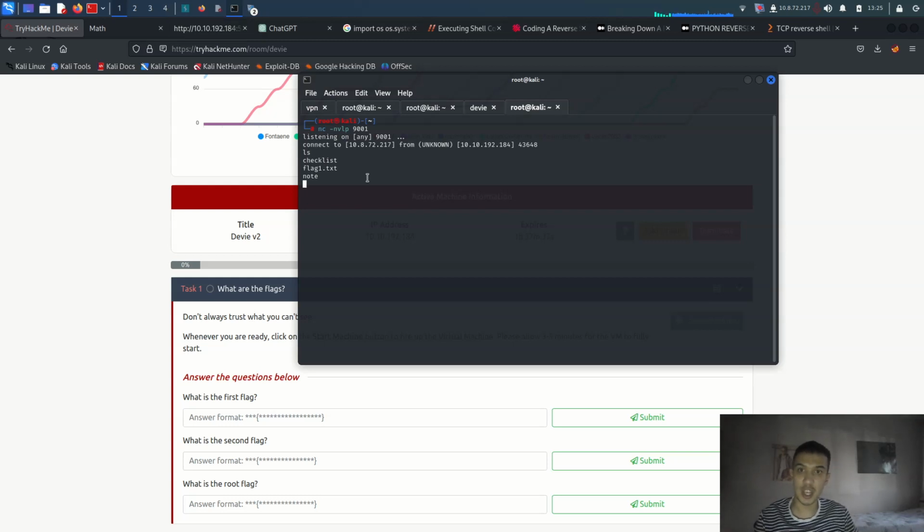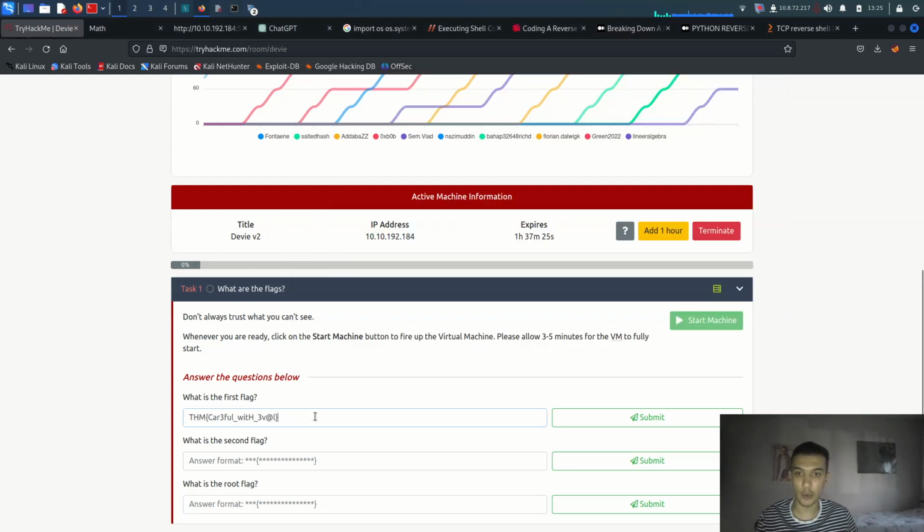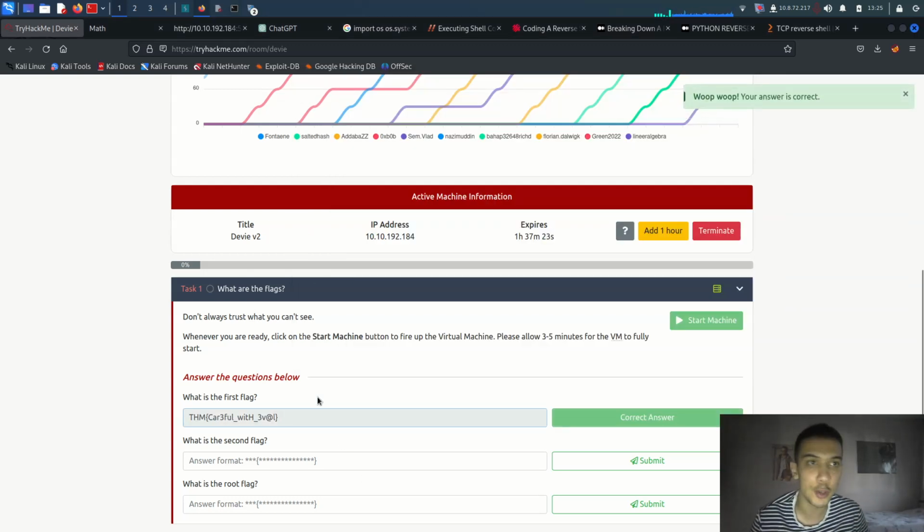If I say ls here, we got the first flag, so that was really fine. If I just cat flag1.txt, we got the first flag. Is it correct? Yes, we got the first flag, guys.